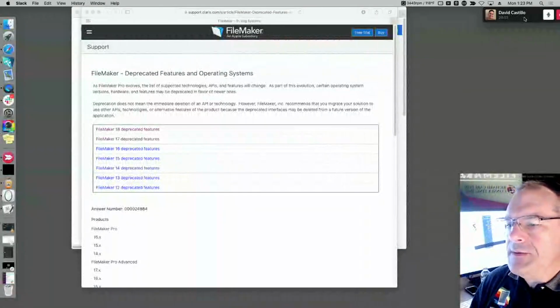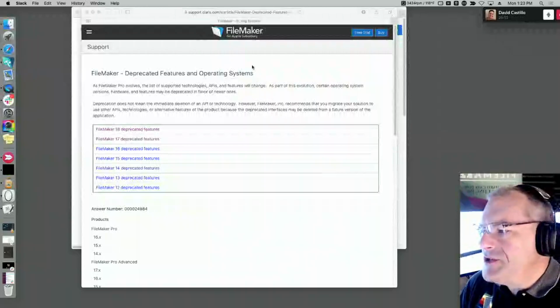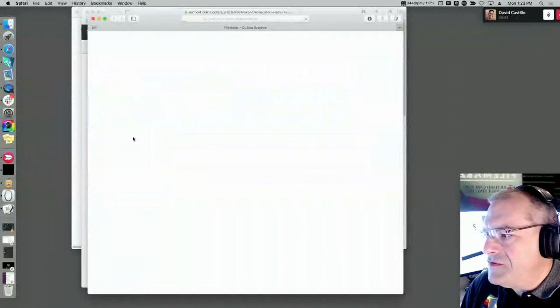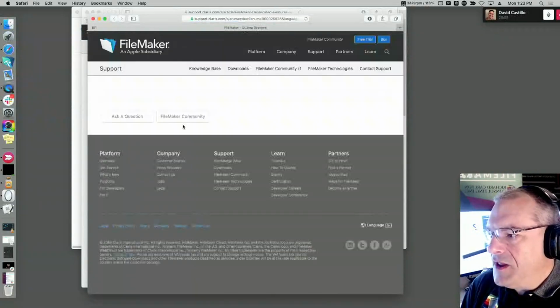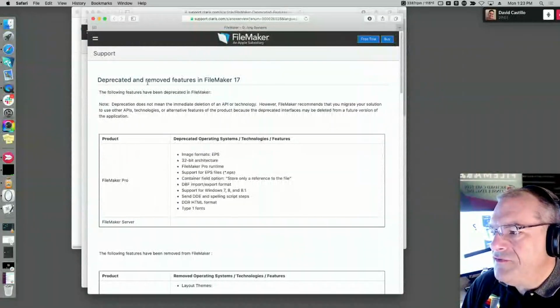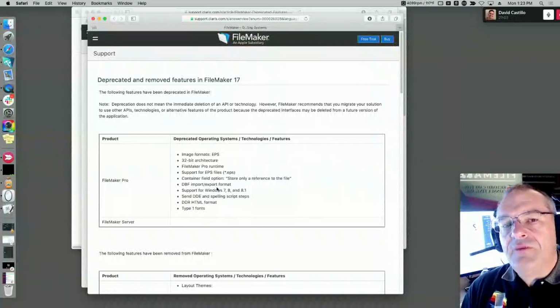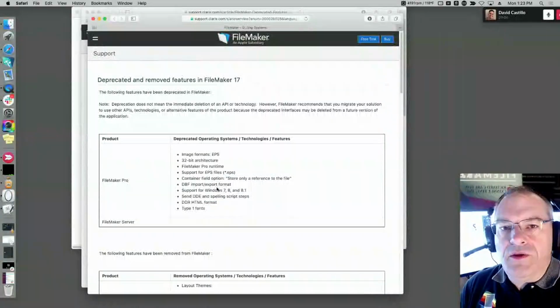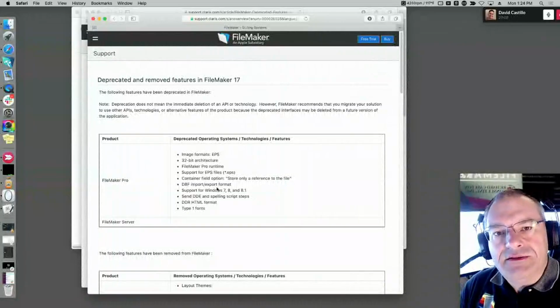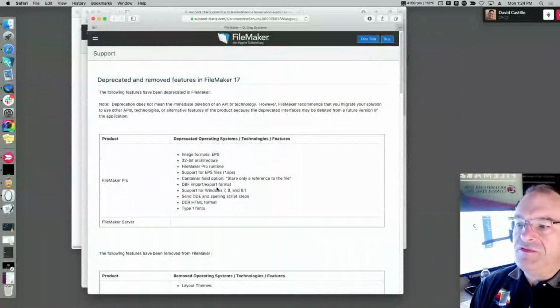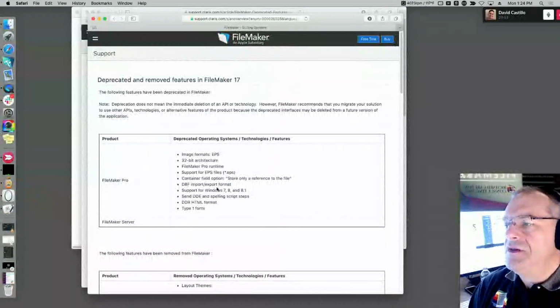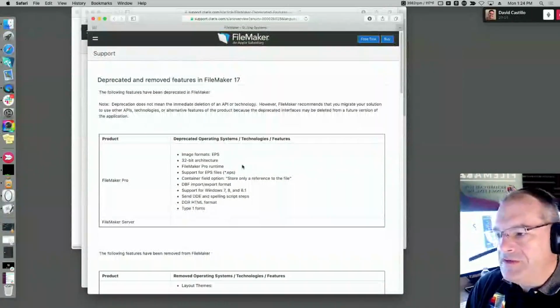So for the deprecated features, understand that, for example, let's just do 17 for a second because it's a good example. I click on this, and there's a little delay, and then it loads it. What it's going to show you is the features that are deprecated, which means that FileMaker plans on removing them, but they haven't removed them yet as of the time of that writing. That writing for 17 was at the time they shipped 17. It doesn't mean that it applies to anything else, just 17.